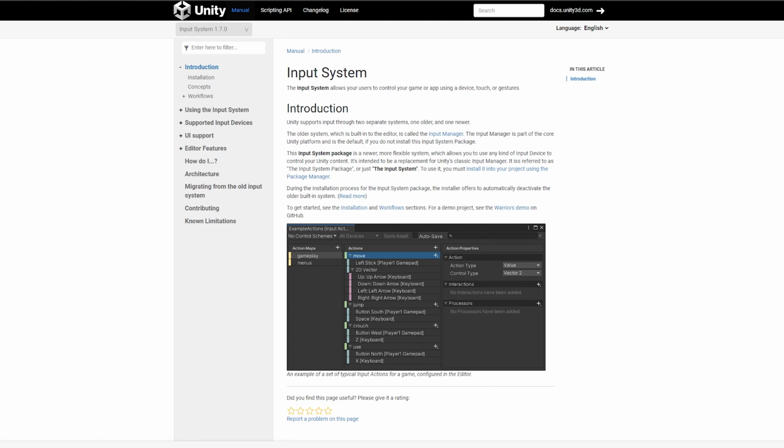Some may wish to stick with the old input manager, especially when doing quick prototyping since it's already pre-installed, but personally, I prefer to use the new input system as it's much more robust, and at the end of this video, you'll be able to make a Unity package which you can import into your future project for a quick and easy setup. Let's begin.